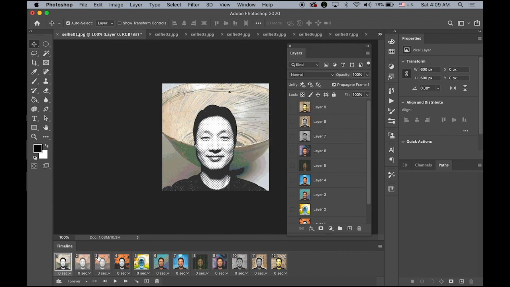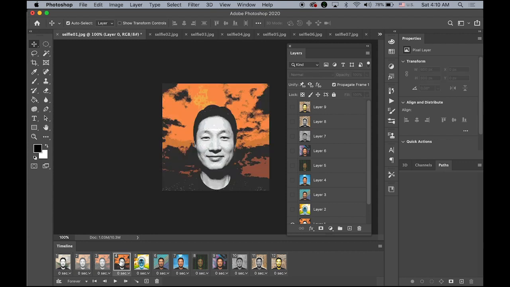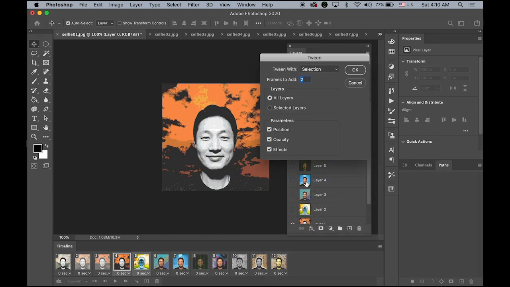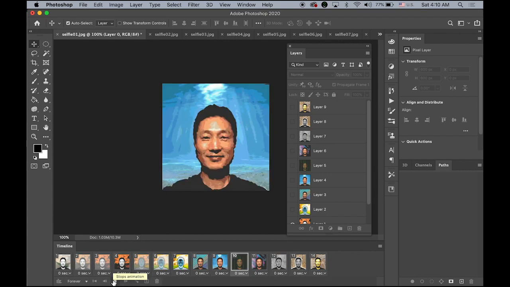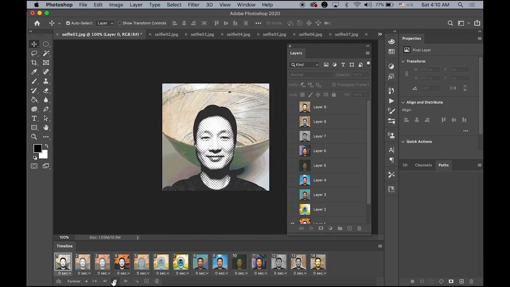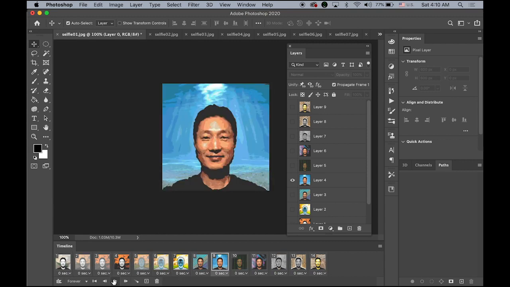You see that? Kind of a crossing, fading in and out. I can do the same thing between the second and the third image. Tween. Okay. So if you play it, you can see the difference. See? Between 1 and 2, and between the second and the third image, it's a little bit smoother.